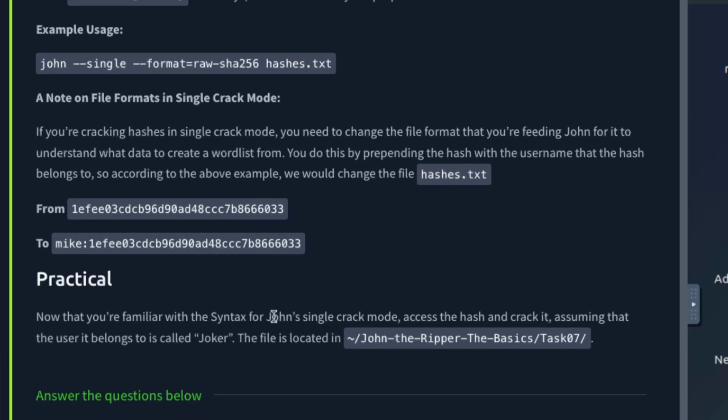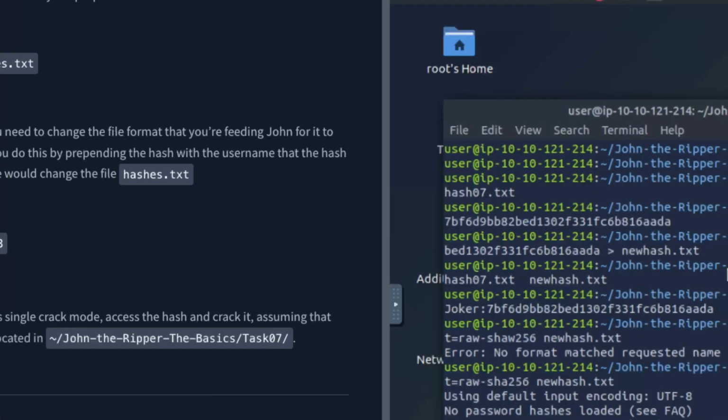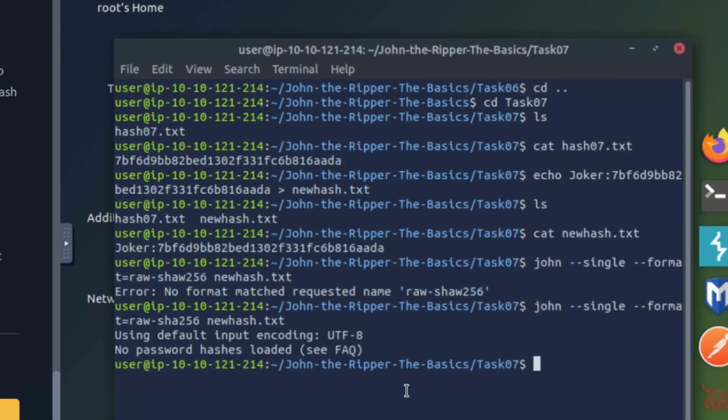Now that we're familiar with this, single crack: access the hash and crack it, assuming that the user belongs to Joker. The file is located in that location, and so the user is Joker. That's the hash that we have. New hash would be the name of the file, and new hash.txt is what I did. So I wonder what the issue is.